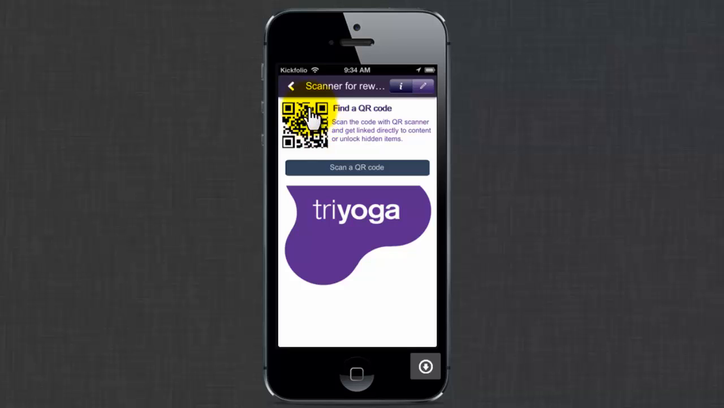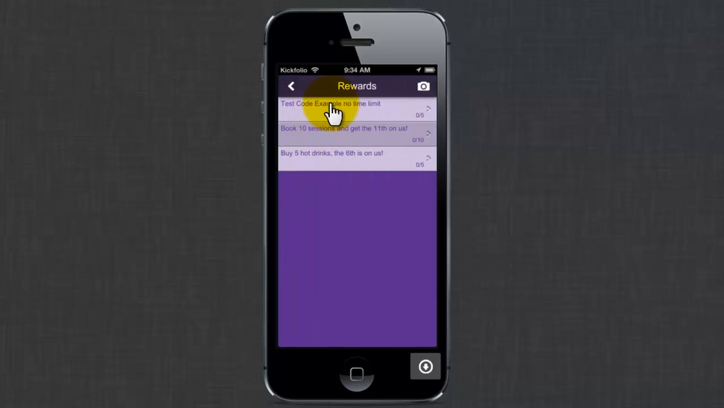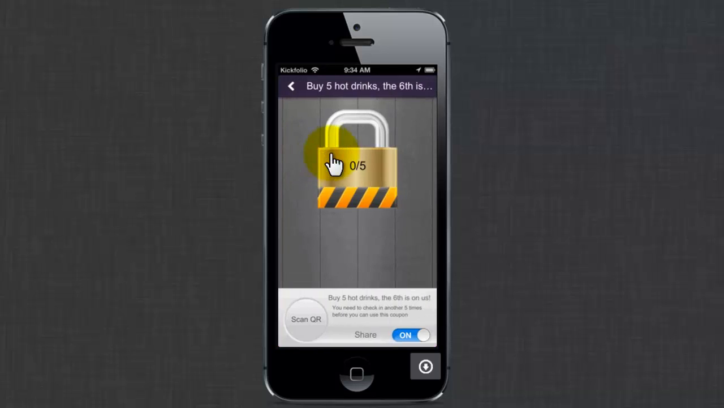You can do things like put this on a newsletter and let your customers redeem a special offer that you may do subject to them reading the newsletter. So it's an incentive for them to sign up to the newsletter as well. So right on here, I've done test example, book 10 sessions, get the 11th on us, buy 5 hot drinks, get the 6th on us.